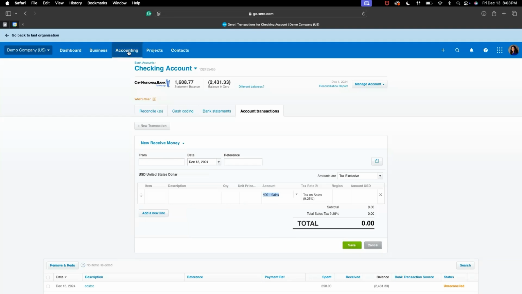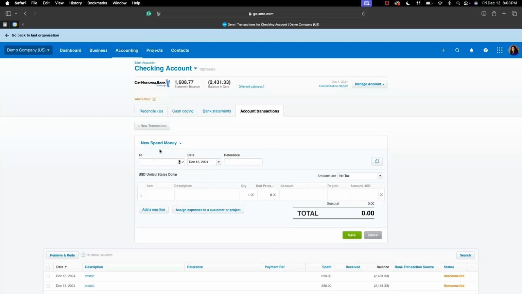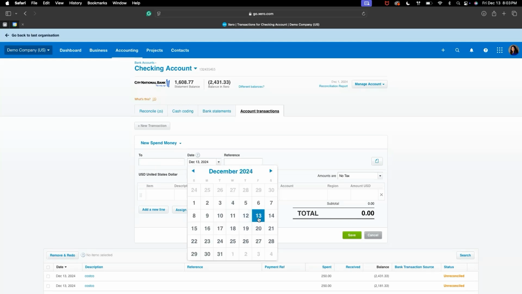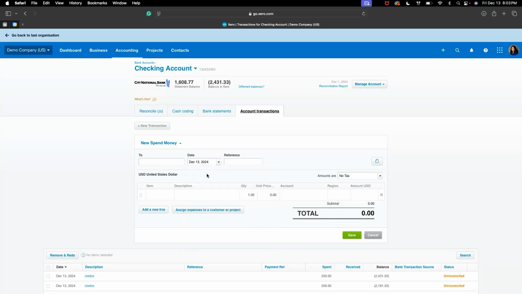Now let's record a payment. From the drop-down, we would select New Spent Money. As with the deposit, fill in the date of the payment. Next, choose the contact, which could be a supplier, a service provider, or a vendor.